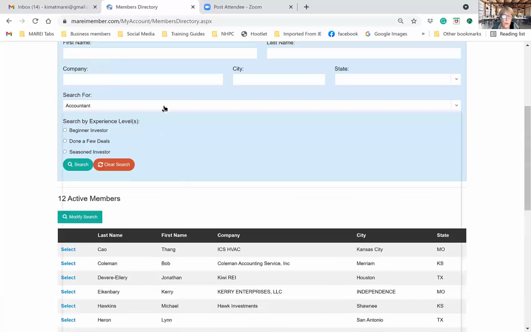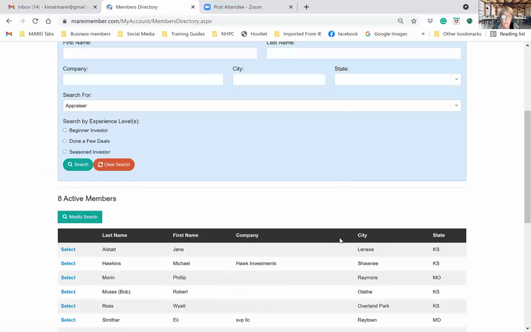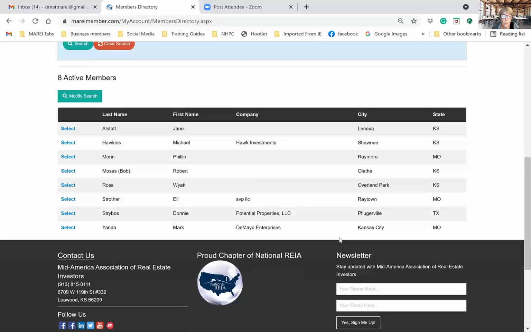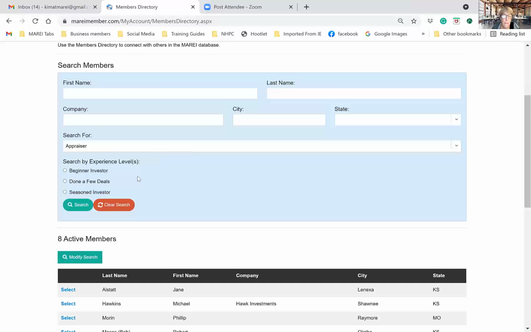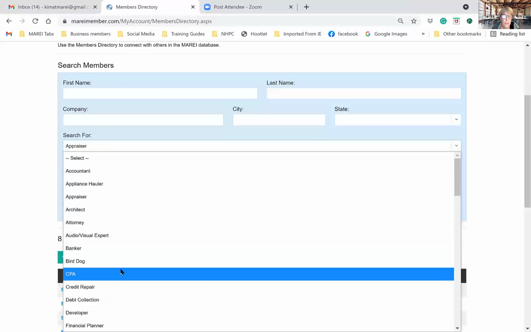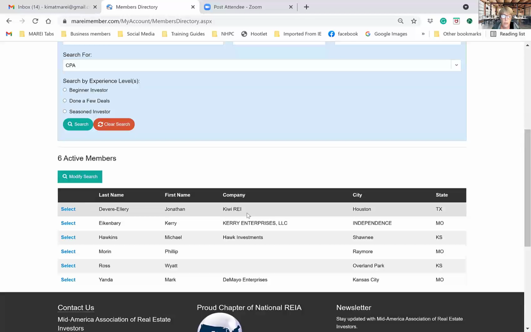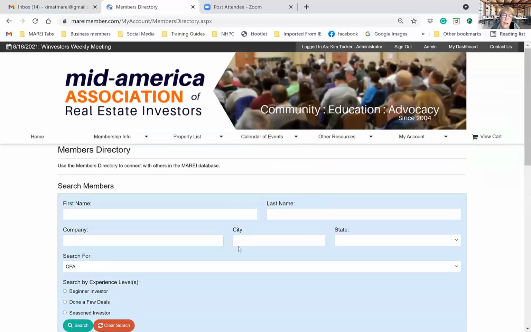What else can we mark? We could say we want our appraisers in the group. Search. These are all people that have said that they are appraisers. So I think a few people need to go in and do some updating. Let's try CPA. So these folks say they're CPAs. So Mark Yanda, you're really busy, but I don't think you're a CPA either. So it's not 100% accurate unless the person fills in the forms.